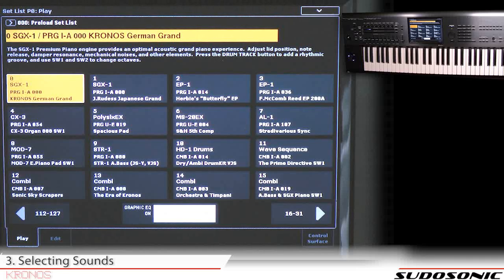Now we've already talked about how when you first boot up the Kronos it goes into set list mode, which is basically just a shortcut list where you can jump to assigned combis, programs, and sequences that you've been working on. But before we get into dealing with the set list, what I'd like to do is go over how to navigate sounds in program mode and also combi mode, because this is what you're going to be doing whenever you first start working with the Kronos in almost every situation. You're going to be selecting sounds.